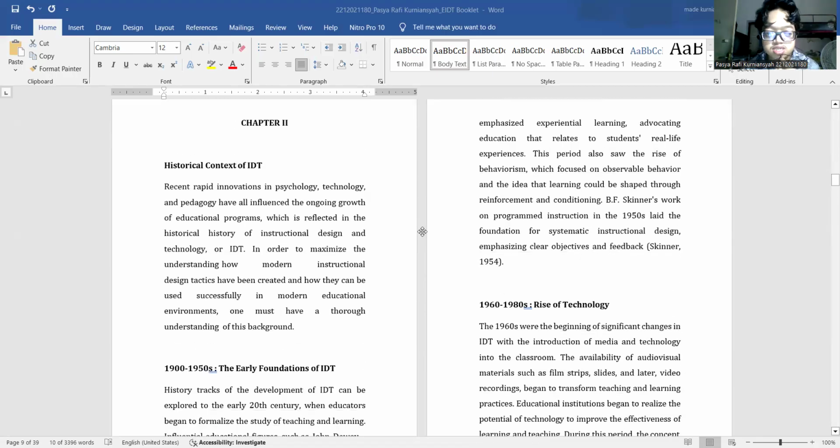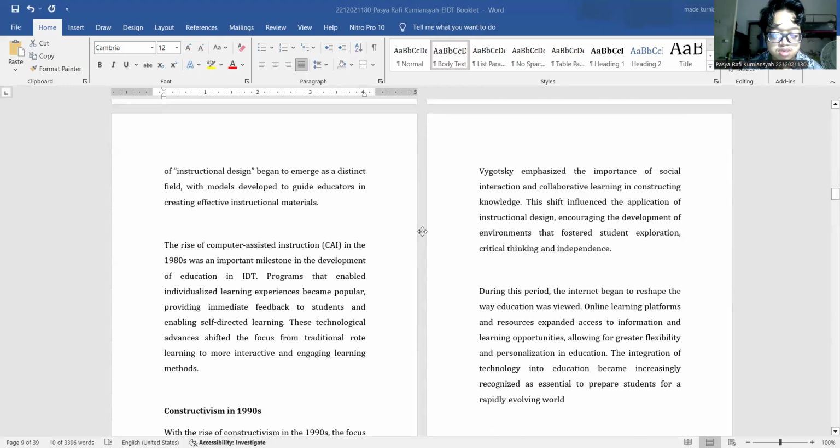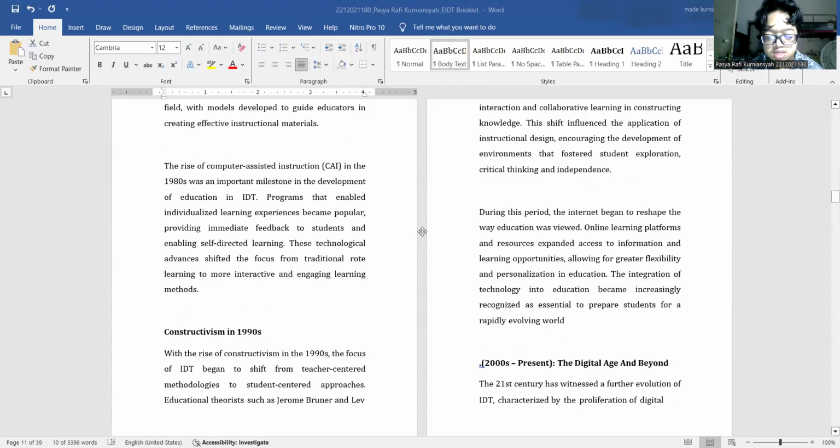And we move to chapter 2, the historical context of IDT. The historical context of IDT is divided into three periods: 1900 until the 1950s, and the second one is 1960 until the 1980s, and also 2000 until present.